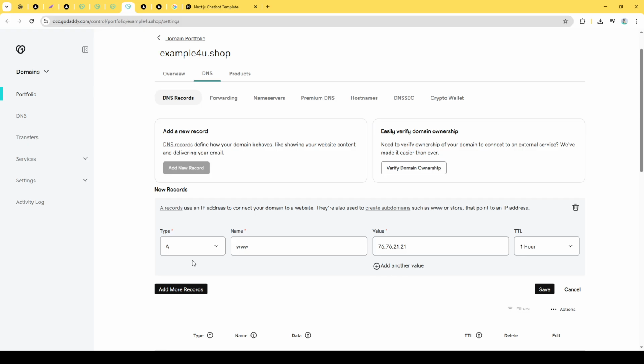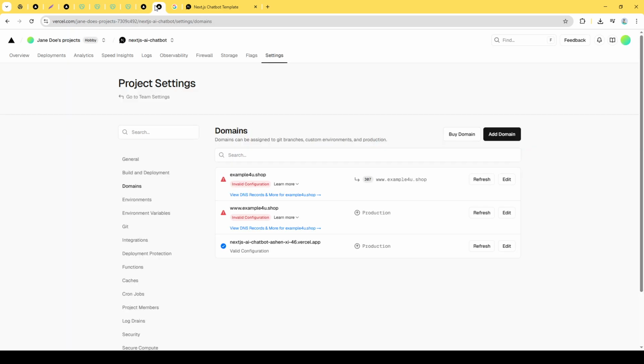Once you've made these changes in GoDaddy, head back to Vercel's Domains section. There, you should see an option to refresh the page. Click on Refresh to prompt Vercel to verify the updated DNS configuration. This step is crucial, as it tells Vercel to check whether the DNS records have propagated correctly across the internet. The propagation might take a few minutes, but once Vercel recognizes the changes, your domain should be successfully connected to your project. And there you have it.